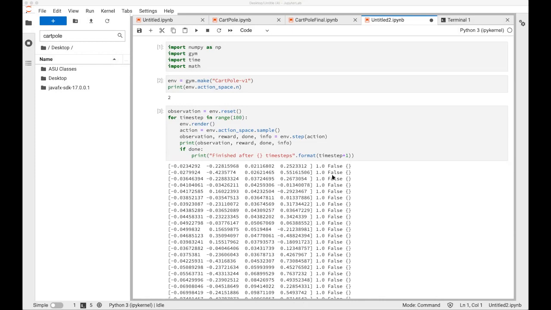And these numbers here, let's talk about what these represent. These are states. The first state is the position of the cart. The second state is the velocity of the cart. The third state is the angle of the pole. And the fourth state is the angular velocity of the pole. And there are certain ranges in which these fall.